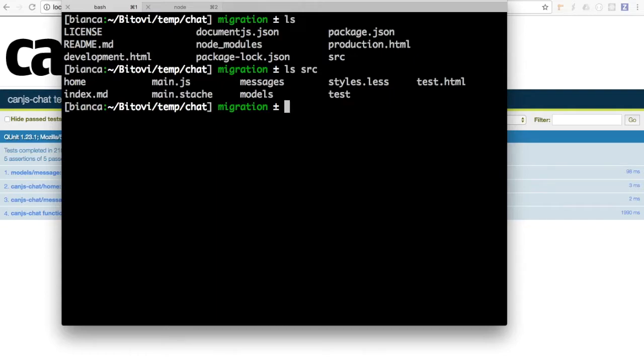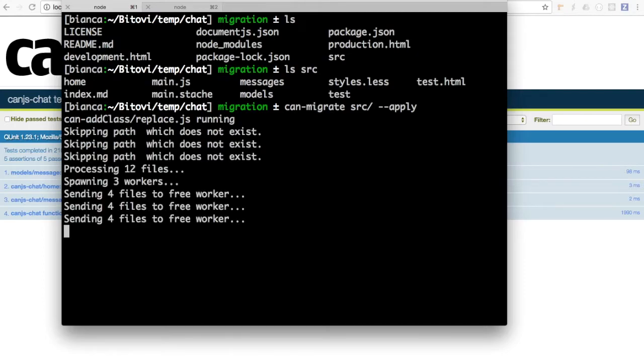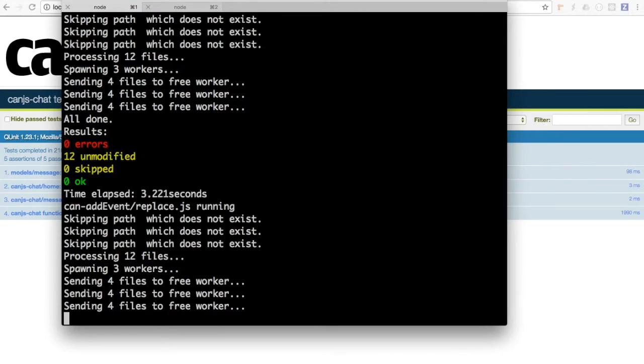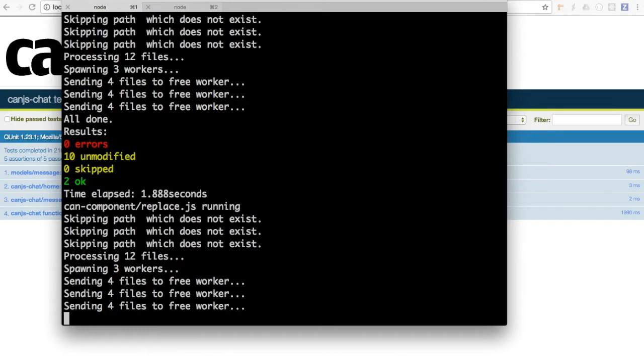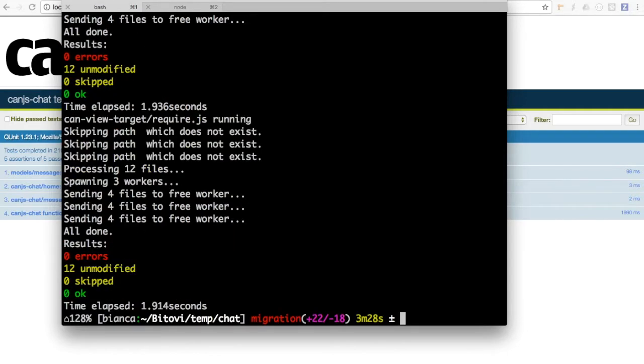And so we're going to run can-migrate over this file. And we're going to pass it the apply flag, which means we want to apply the transformations rather than do a dry run. So let's go ahead and have that run. And I'll talk a little bit about what the transformations do. Can-migrate comes with a collection of transformation scripts that are organized per module. So can-component would be one module, can-route would be perhaps another module. Each of these modules do transformation specific to that component.